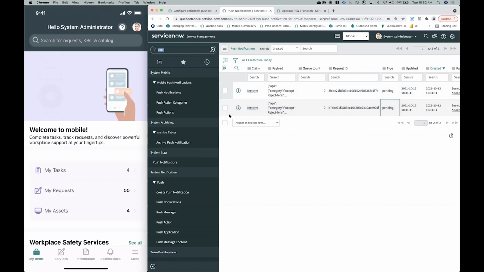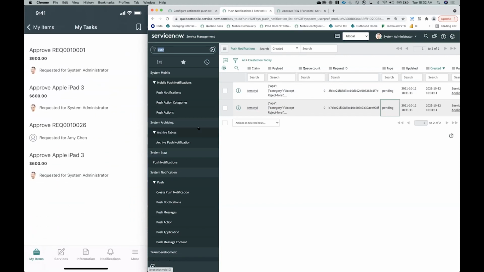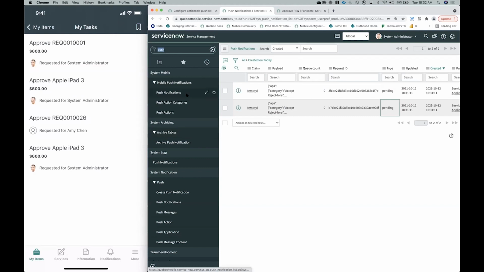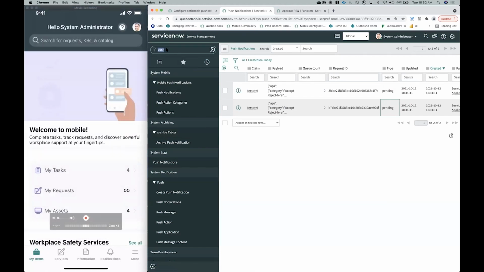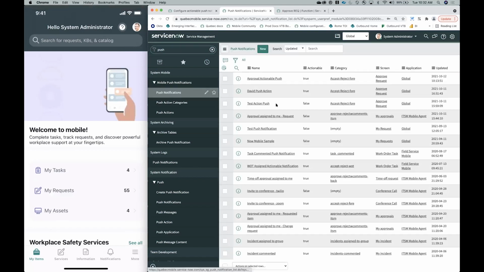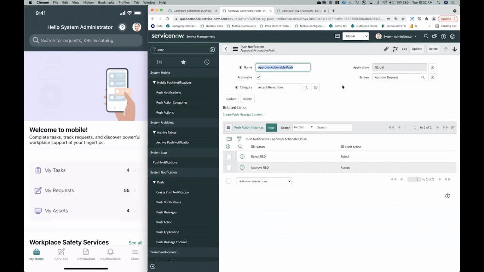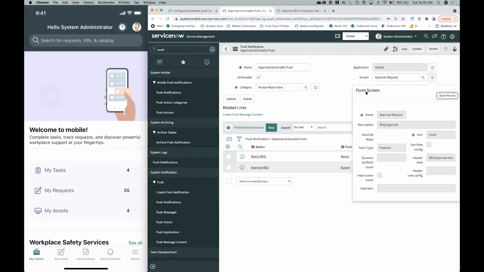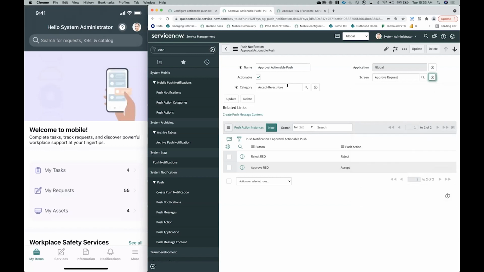Okay. Let's double check to make sure that first, let's just make sure that the approval was accepted. So we'll go to my task and it's off my list. So it is completed. We'll just check one thing. It should have navigated me to the screen as well. Let's see. If I go back to push, this is the screen that I wanted. Approve request. Maybe this is the wrong form screen. Form screen. Approve request. No, it should be right. Okay. It's in the foreground too. Okay. Let's try this one more time too, and we'll try it with the reject as well.